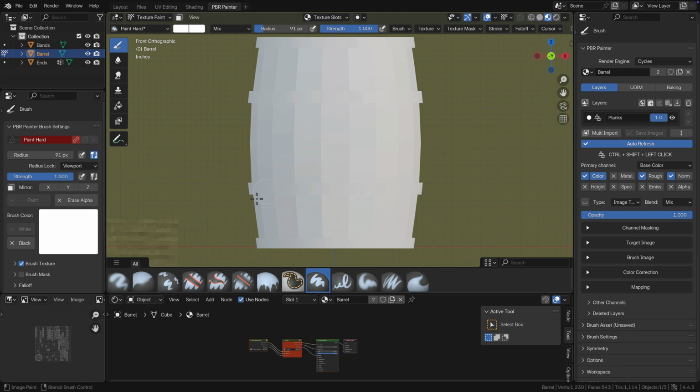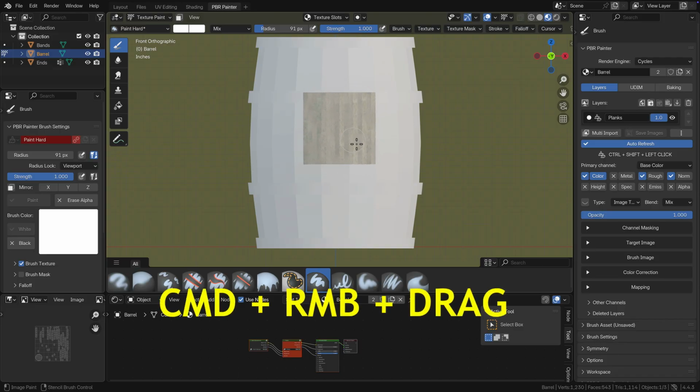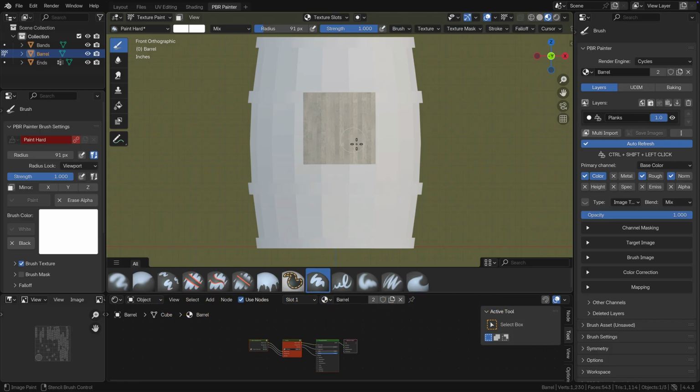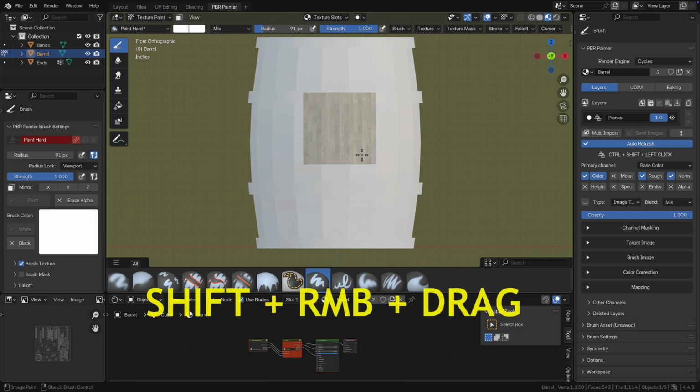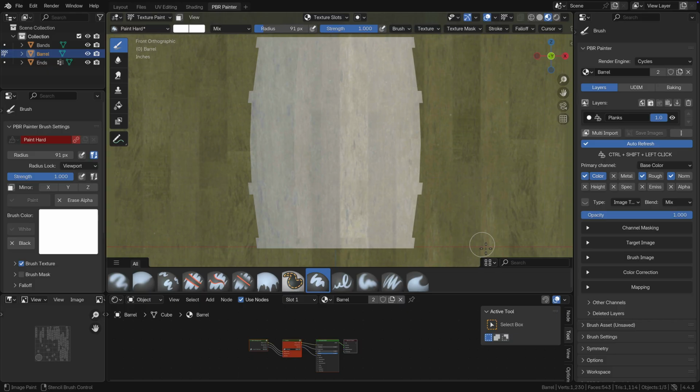When you hover the mouse cursor over the 3D viewport window, you will see a stencil of your texture in the bottom left-hand corner. To move the stencil over your mesh, you drag it with the right mouse button. To rotate the stencil, you hold down the Command key and drag with the right mouse button. To scale the stencil, you hold down the Shift key and drag with the right mouse button.